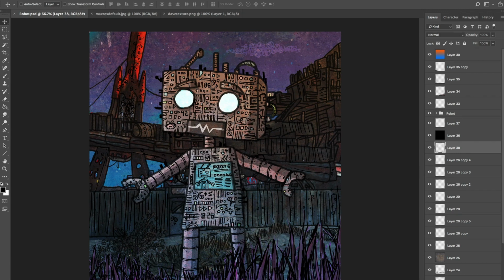All right, so there you have it. There's my robot scene, drawn with Adobe Photoshop using a Wacom Intuos tablet, and lots of little details and blend layers and fun stuff like that.